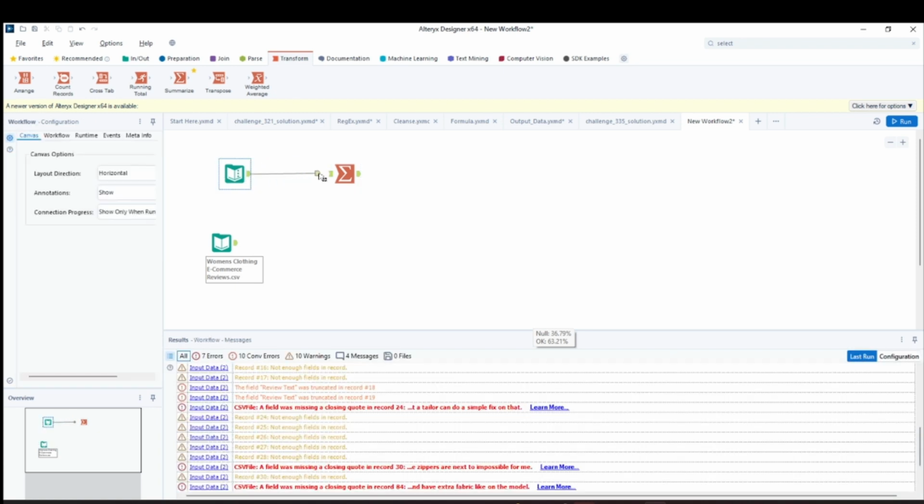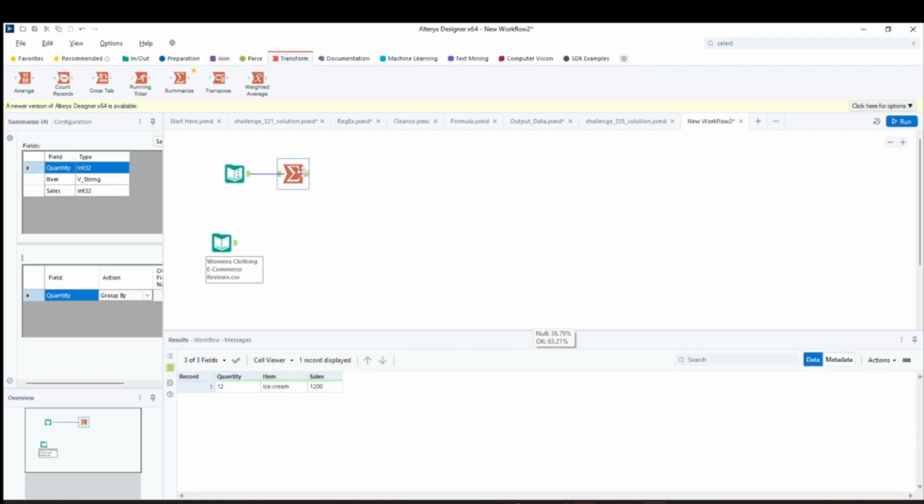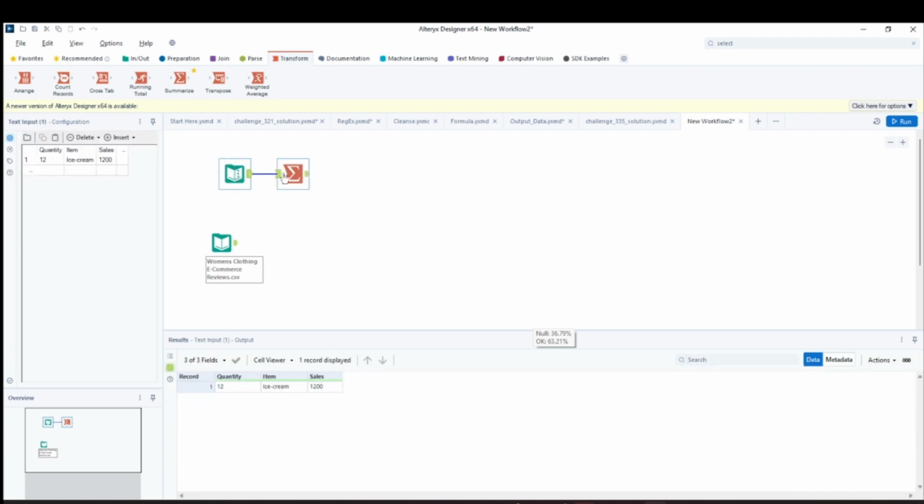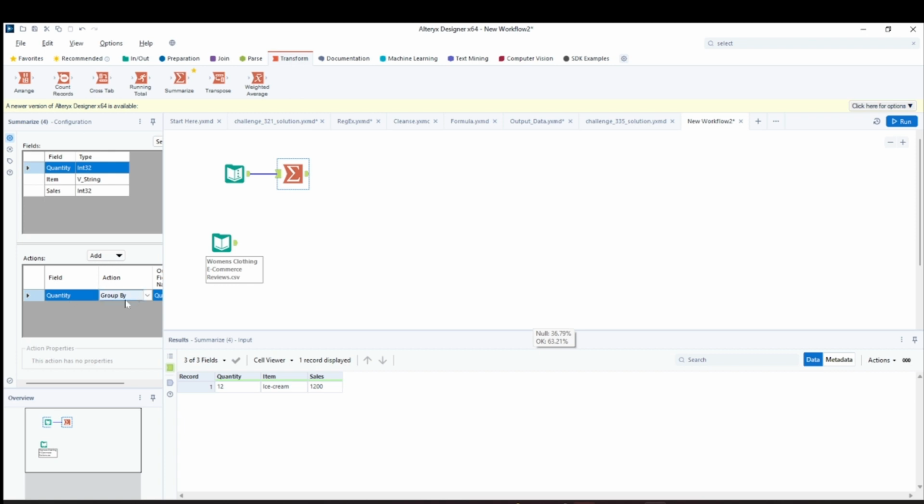This is the input anchor. I can just connect it with the output anchor, and then this data is fed into the summarize tool, and it is asking me what I want to do with this data. So these are various tools. If you are familiar with these tools, it is very easy to work with any data, right?